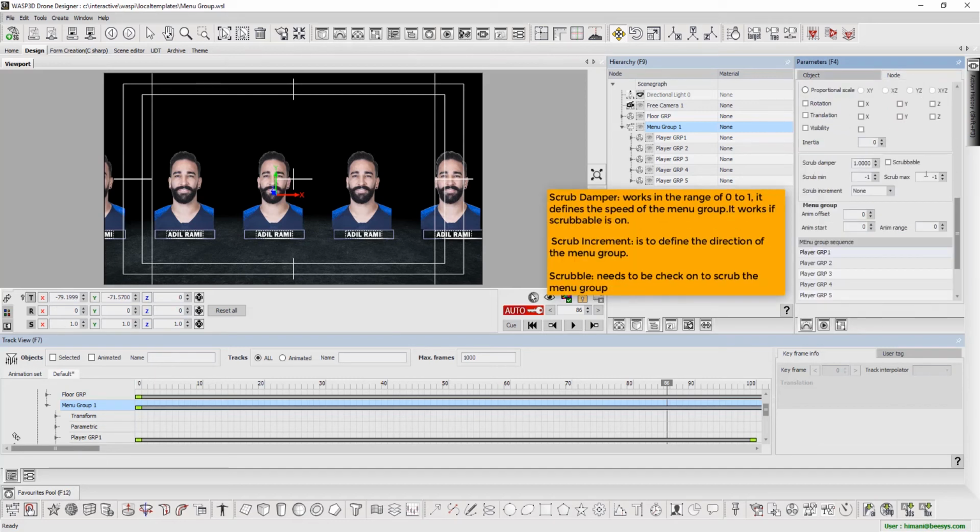The Scrub Damper works in the range of 0 to 1. It defines the speed of the menu group. It works if Scrubbable is on. Scrub Increment is helpful to define the direction of the menu group. The Scrubbable needs to be checked on to scrub the menu group.